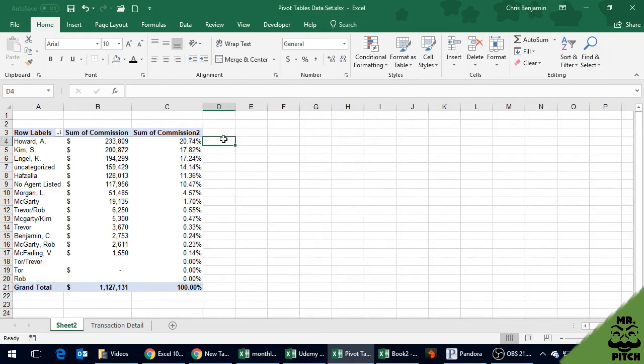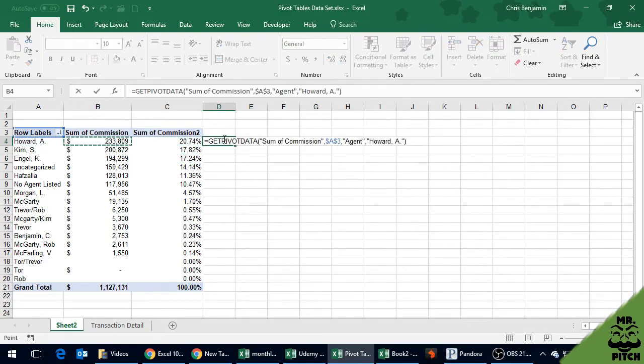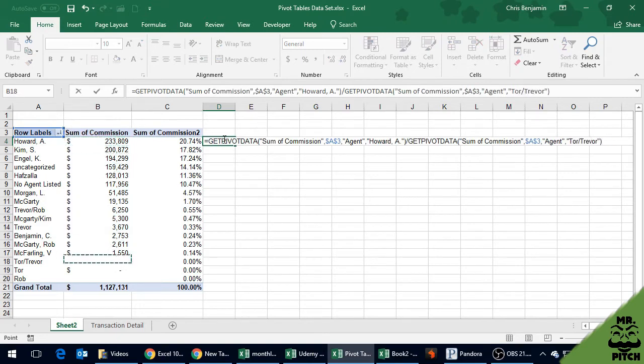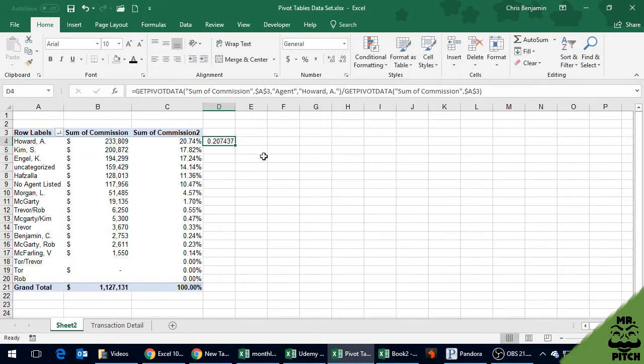And we can double check this if we divide this by the total, 20.74. So that's what it was, guys. So sorry about that mistake. I was confused myself, obviously.